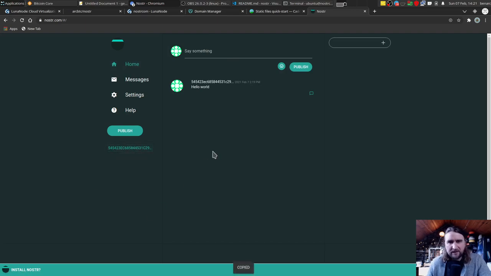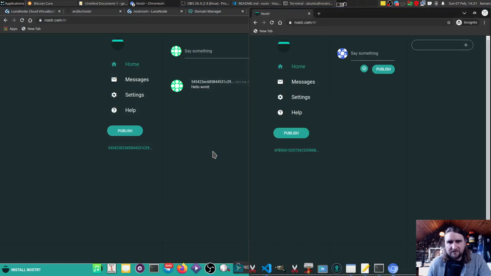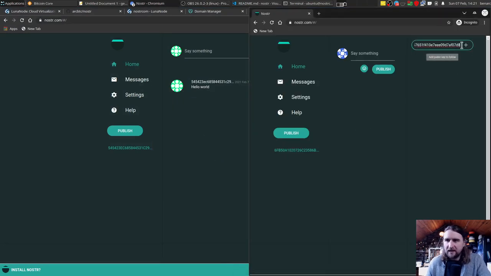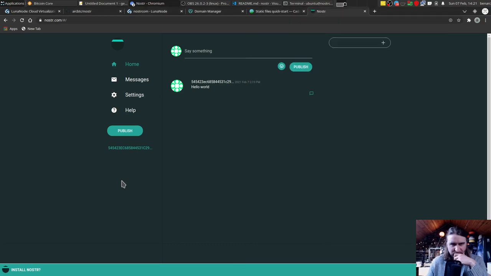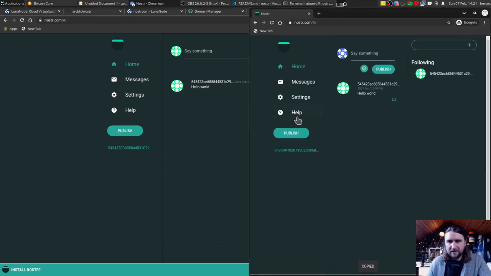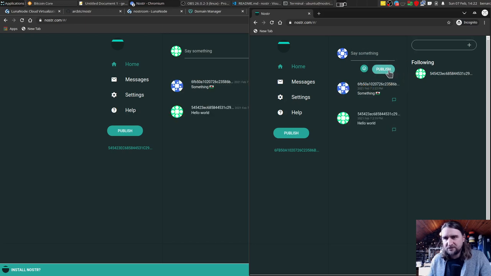If I copy my public key, I have another instance running here in incognito. I put my public key in there. So now I'm following. Look at that, I retrieved the post. And similarly, if I copy their public key and put it in there, I'm following them. So if I say something, there's a limited amount of emojis, but there are some there, publish it. Here we go. Cool, it retrieves the post. So it just works a little bit like Twitter.